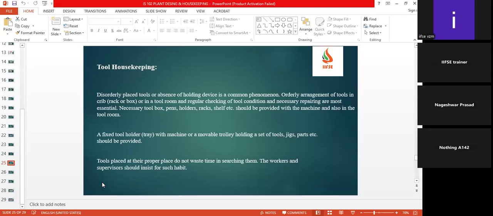Then tool housekeeping. So it is not only about tools, we can say material. Disorderly placed tools or absence of a holding device is a common phenomenon. Again, orderly management of tools in a crib, which means nothing but a rack or box, or in a tool room, and regular checking of tool condition, necessary repairing, and most essentially toolboxes, pens and holders or racks or shelves, etc., should be provided with the machine and also in the toolbox. A fixed tool holder, a tray with a machine or a mobile trolley holding a set of tools, jigs and parts, etc. should be provided.